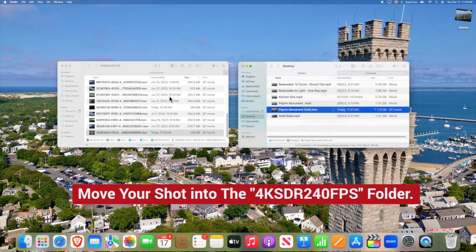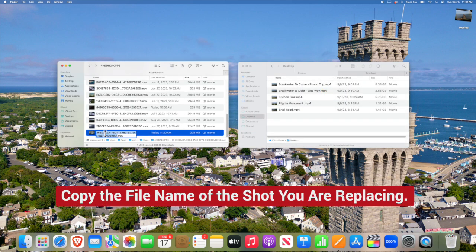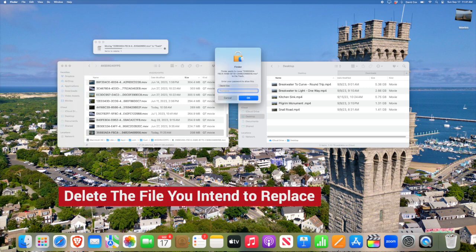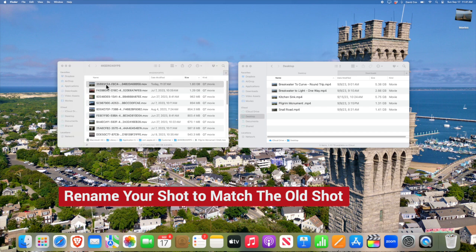Using Final Cut Pro, I ever so slightly sped up my shot to make it match 3 minutes and 30 seconds in length. Now, all I have to do is move my file into that folder. Next, I'll copy the name of the shot that we're replacing, delete that file, and then rename my shot so that it has the old file name.